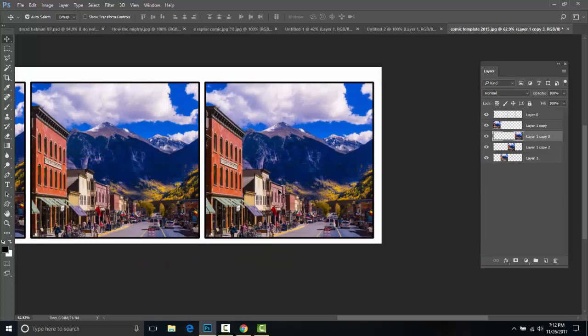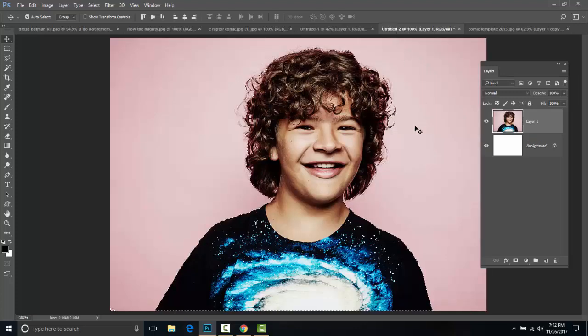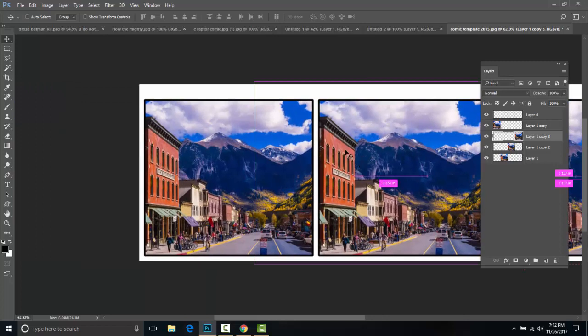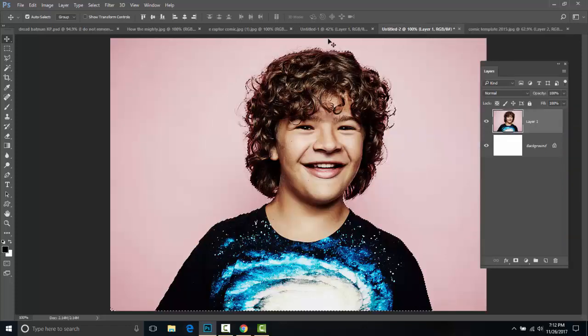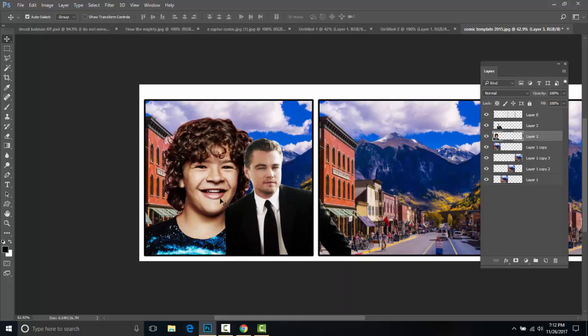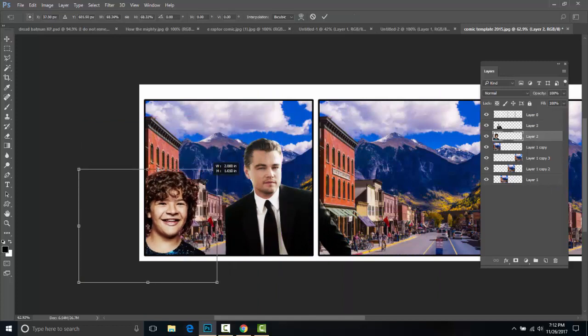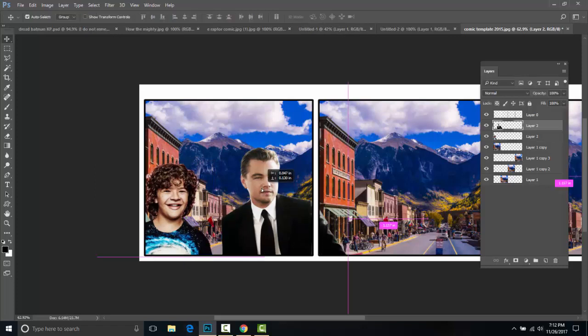Great. Now what we need to do is find some characters. So I've got Leo and I've got that kid from Stranger Things. I'm going to copy and paste him. Command V. And we don't see him, but we're going to have him above the background beneath the frame. And then we'll grab Leo. Command C, Command V. We'll have him right there. Command T will shrink him down to approximately that size. That looks great.